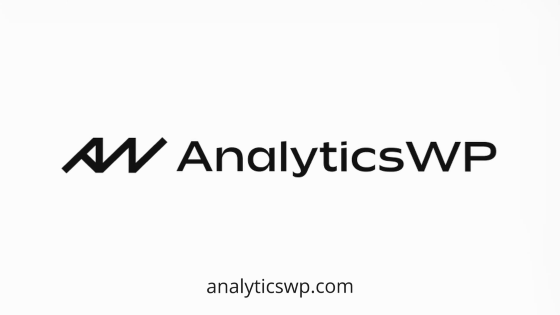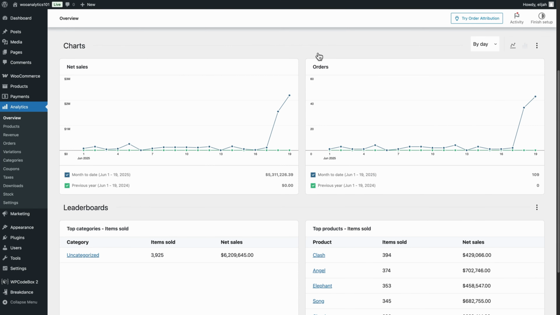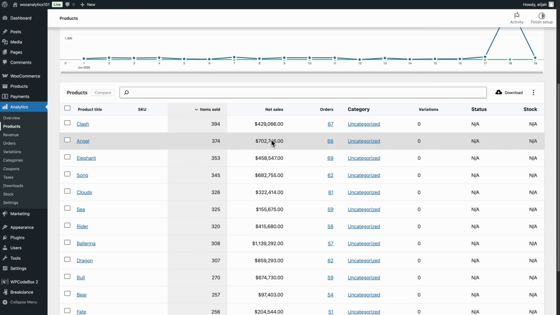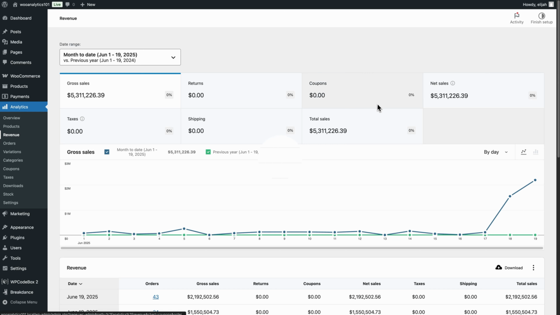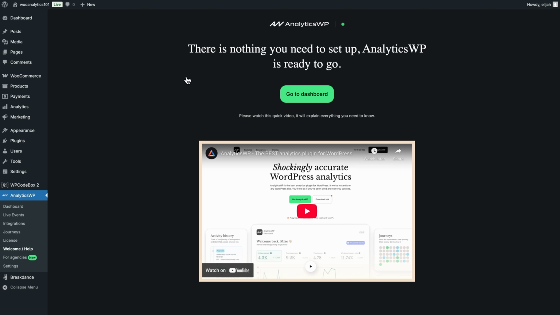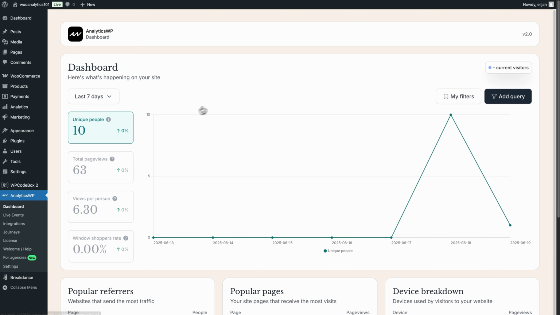Let's get started. You probably already know that WooCommerce has some built-in analytics data. But if you want to go deeper and understand customer behaviors, WooCommerce's built-in analytics fall short. That's where AnalyticsWP comes in. And just like it says here, there's nothing I need to set up. And after some activity, we're going to see all the details we need here in the dashboard.